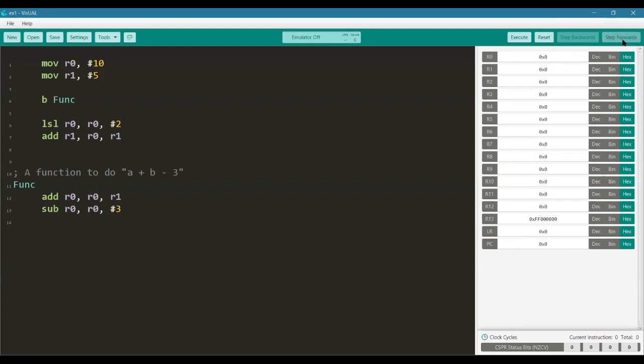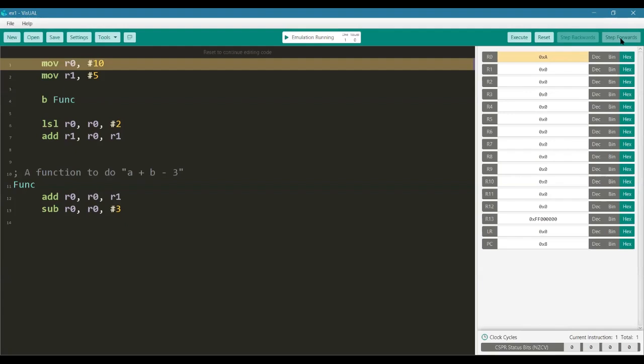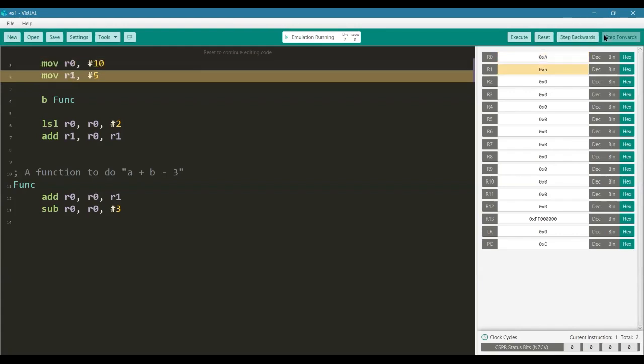At the top right you have these control buttons. When you click on this step forwards button, it executes one instruction, and when you click on it again, it goes to the next instruction and executes that, and the registers are updated accordingly. So you can see how the content in the registers changes. And you can see the register content in decimal, binary, and hexadecimal. All these number formats are available.